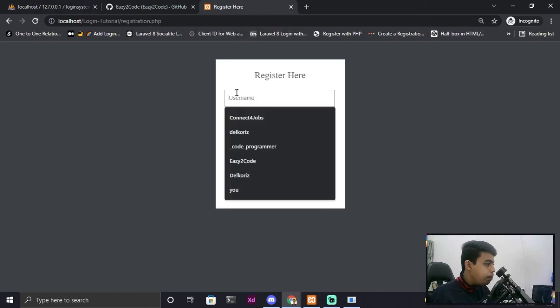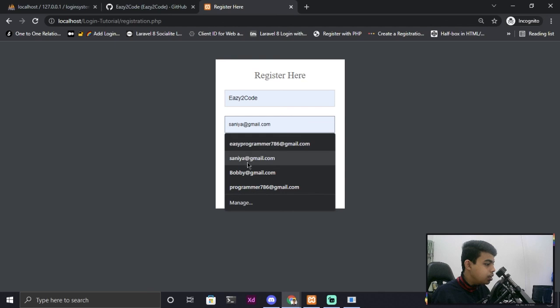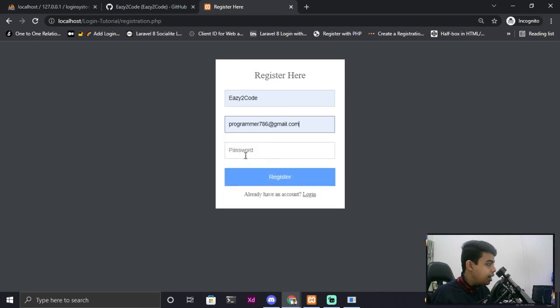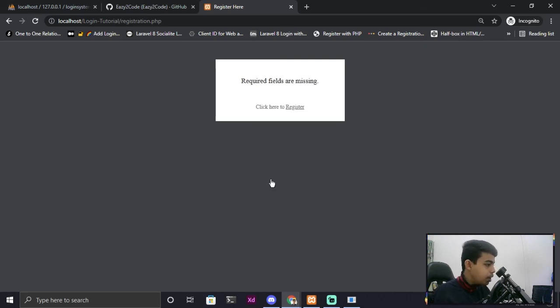So let me enter my username over here, that is going to be easy to code. Email address is going to be programmer786@gmail.com. Password I'm just going to enter, that is also going to be programmer. Now when I click on this register button, it is saying that the required fields are missing. That means we have done something wrong in our code. Am I right, guys? So let's see what's that in our registration form.